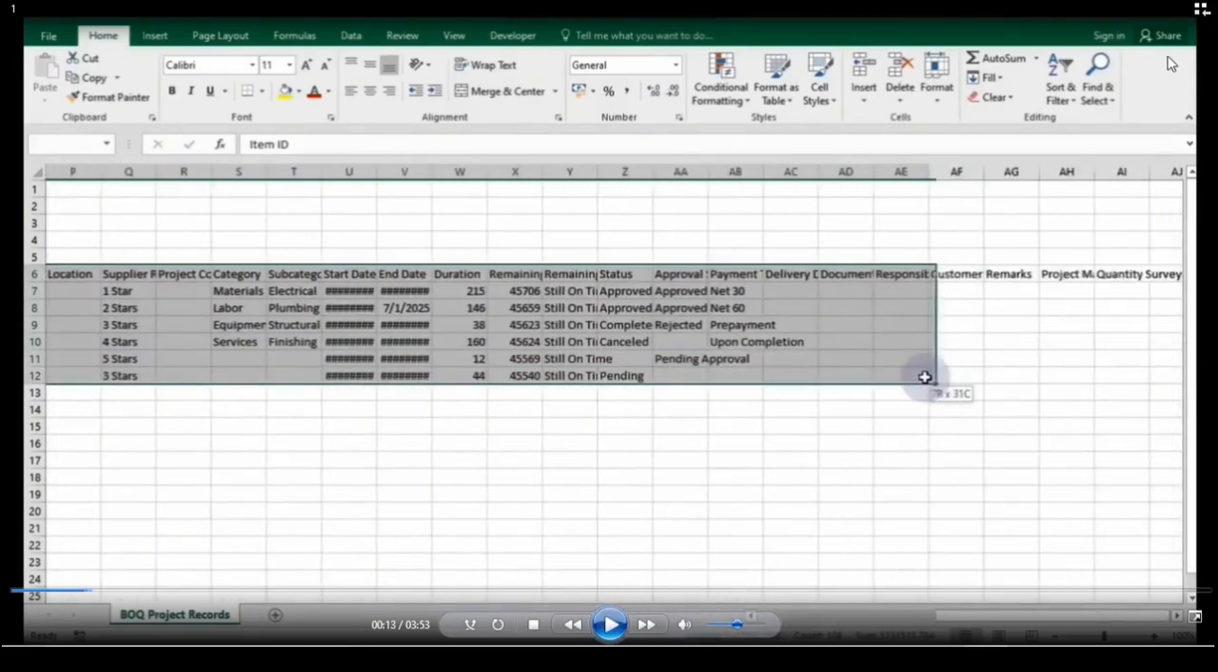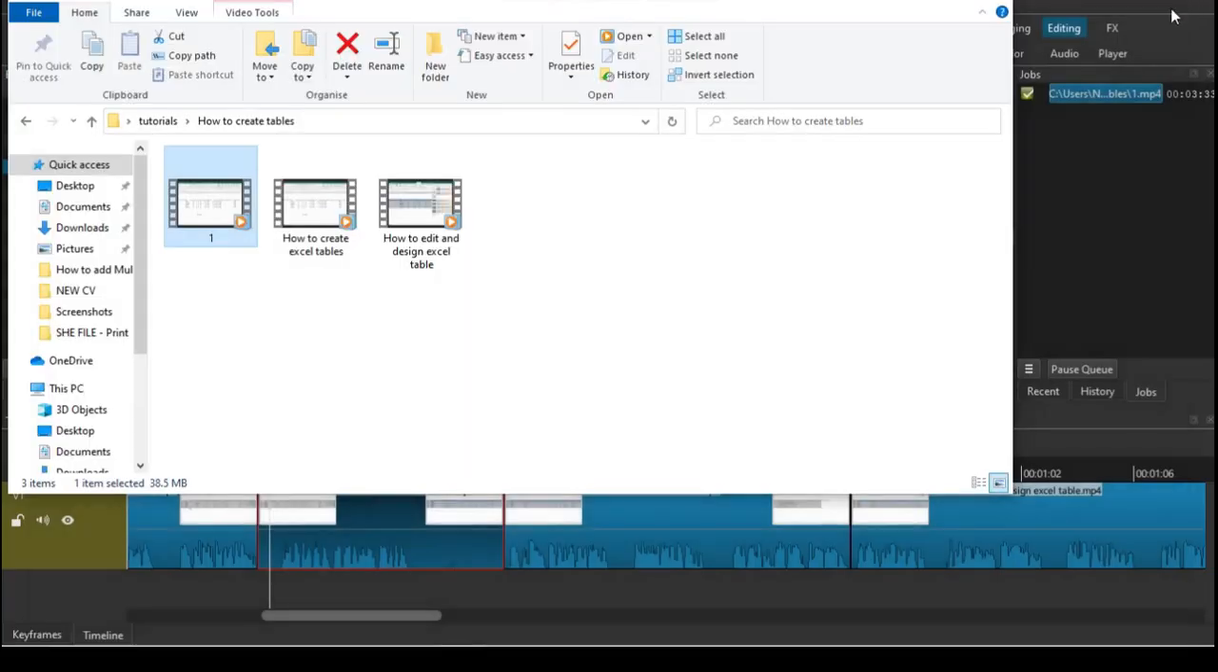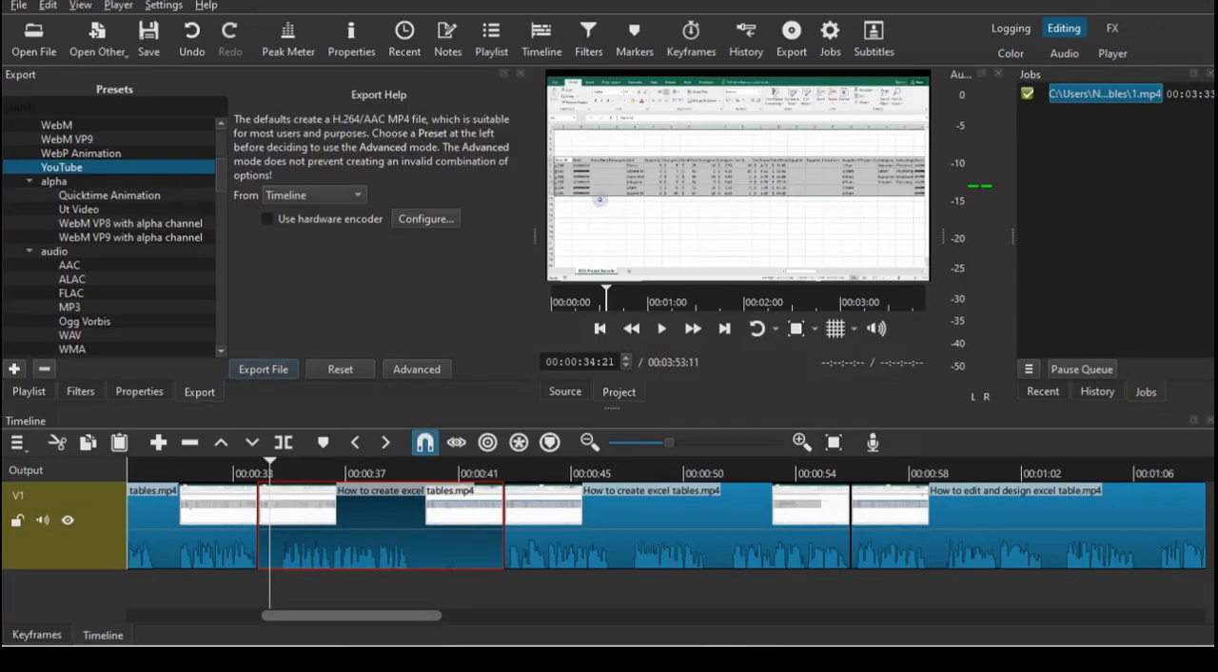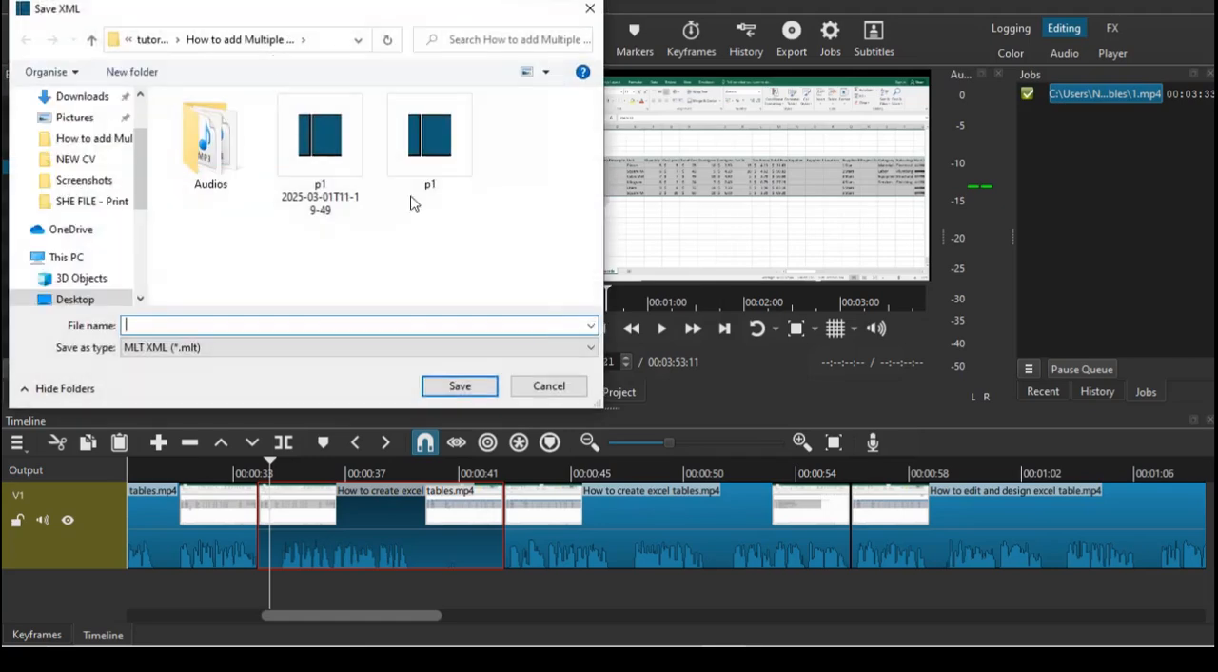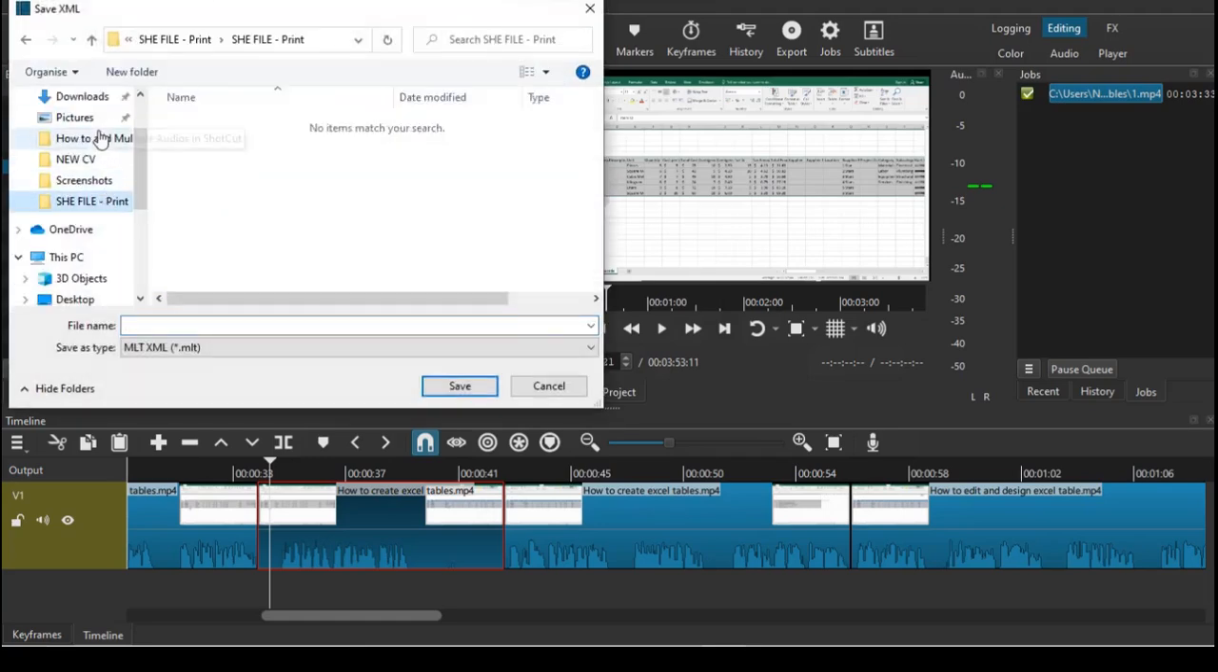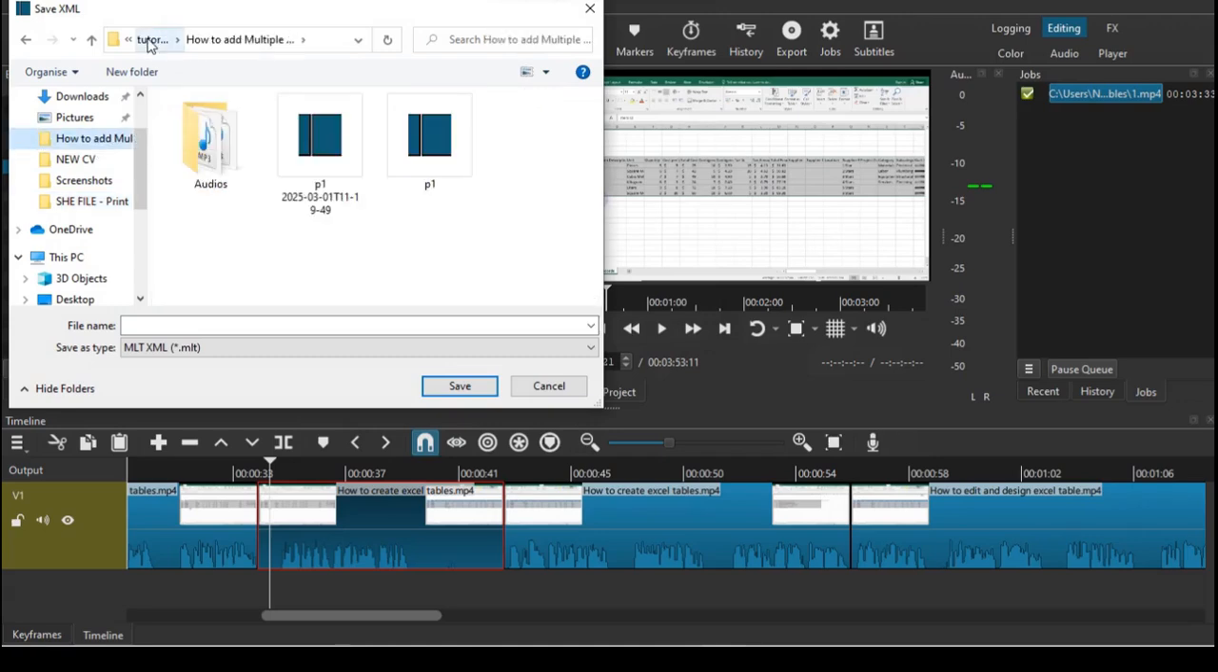To save our project in Shotcut, let's go back and click the Close button. A prompt will appear asking if you want to save the project. If you select Yes, another window will display, requiring you to enter a file name. Enter the desired name. Since we already have a designated folder, let's navigate to it.